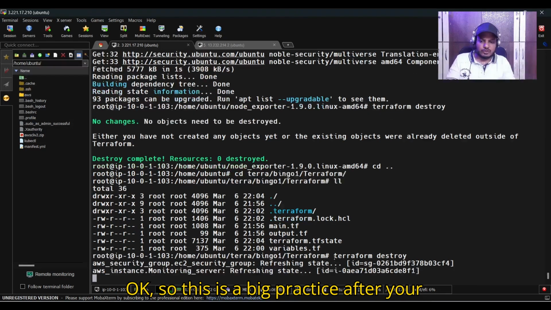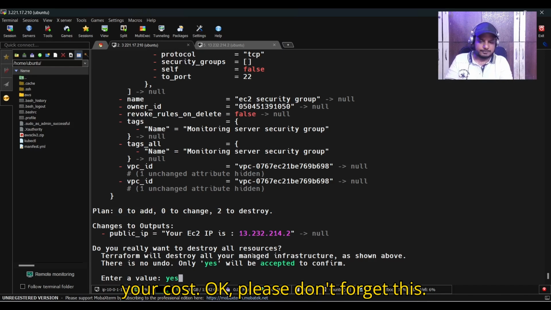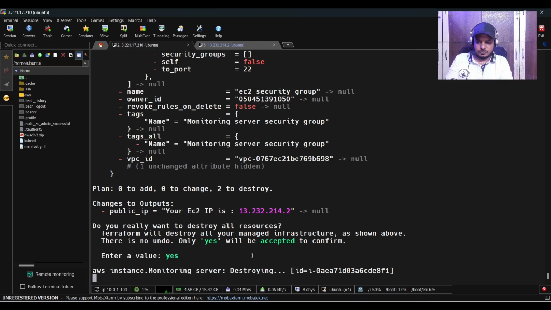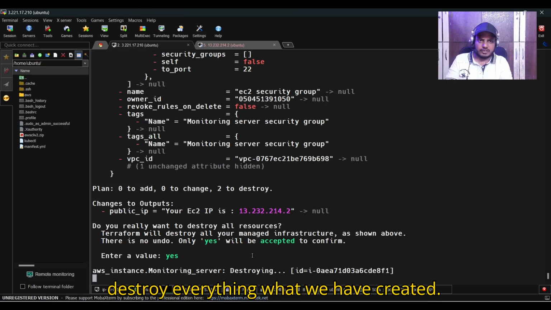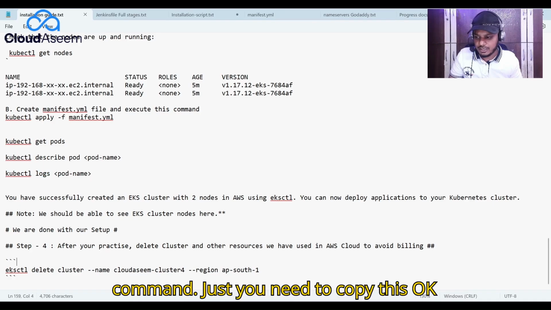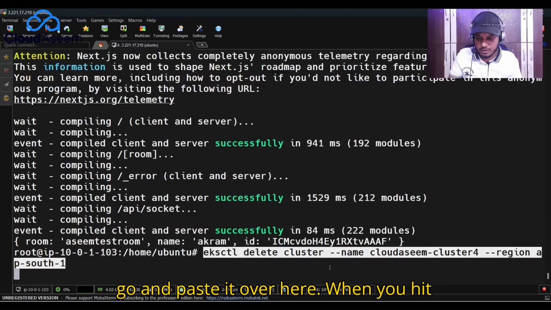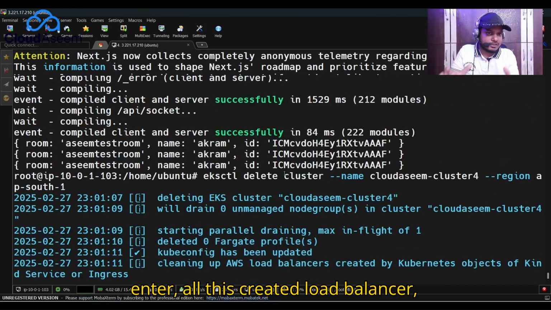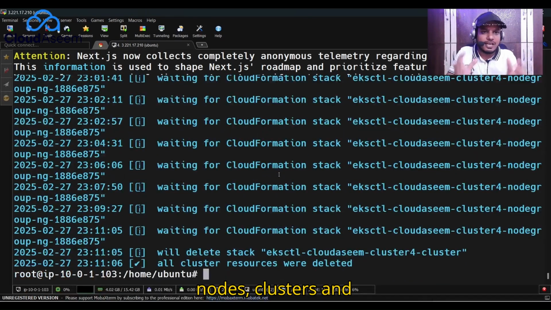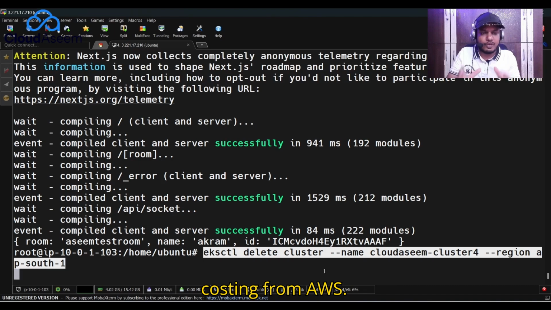So this is a big practice. After your tutorial, after you're practicing, please destroy all the resources you have created just to minimize your cost, okay. Please don't forget this. So it's destroying everything we have created, okay. So it's successfully destroyed. This command, you just need to copy, okay, whatever you have given over here, just go and paste it over here, okay. When you hit enter, all the created load balancer, nodes, clusters, and everything will be deleted, okay. So this will minimize your cost, it will eliminate the costing from AWS, okay.